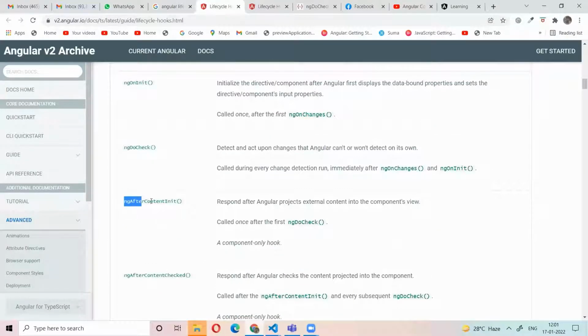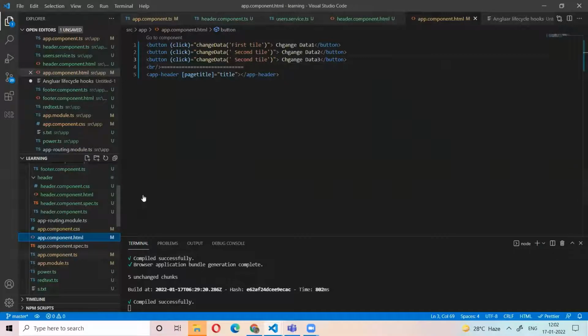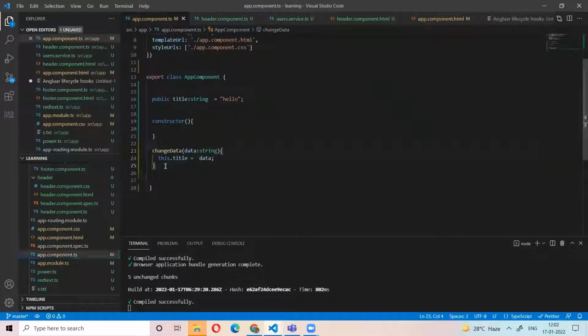ngAfterContentInit. When will this lifecycle load? After the view is loaded. I'm calling this ngAfterContentInit in my parent component, the app component. So it will be loaded when the child component is loaded, and only then will this method load.